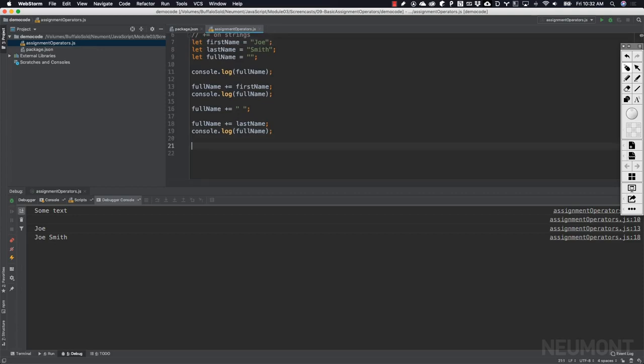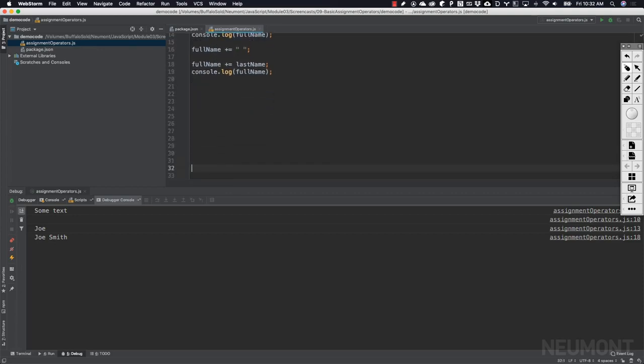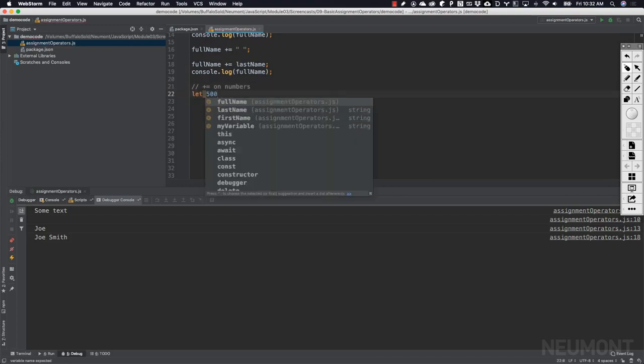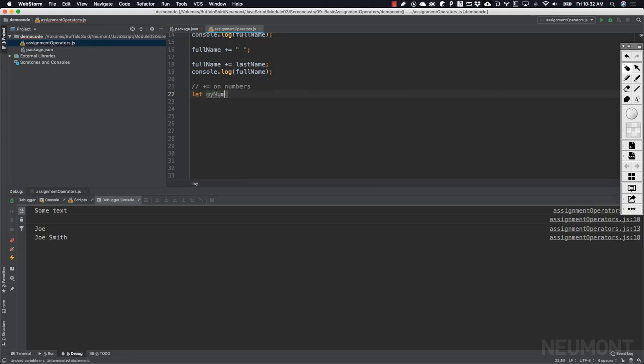Now let's look at the plus assignment operator as used with numbers, which is more familiar, probably more normal. When you think about it and you're new to programming, you would expect the addition operator to be used solely on numbers. It's just really cool that it can be used on strings. So we'll use the plus assignment operator on numbers. And let's start out with 500. So let my num equal 500.